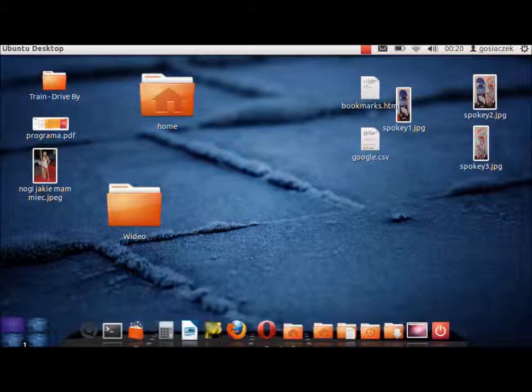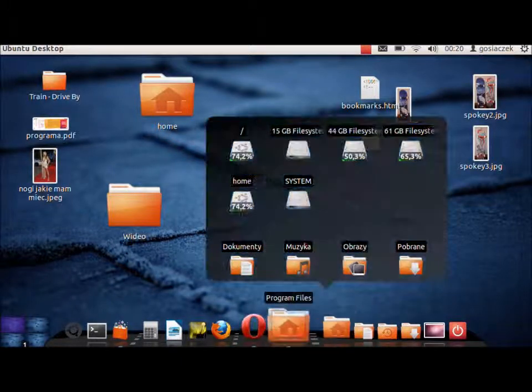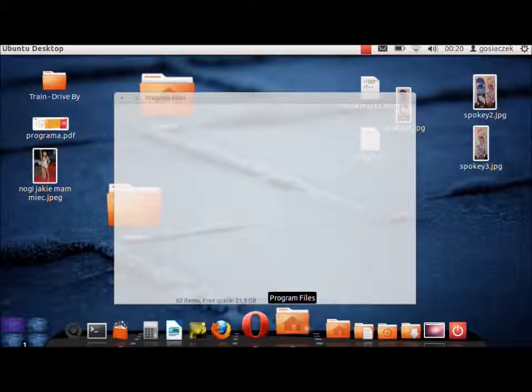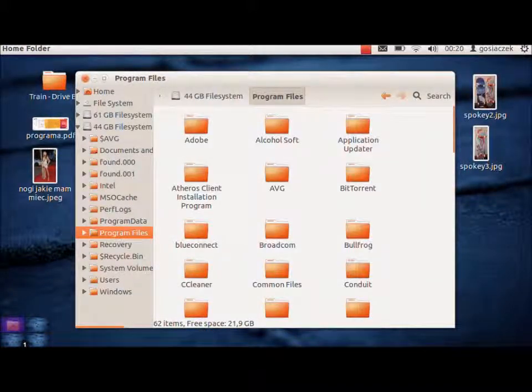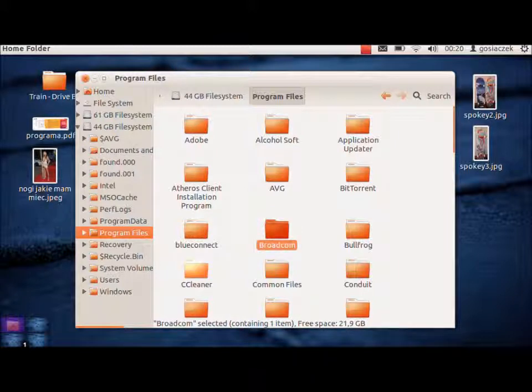Then I will just show you in a quick look one of the applications that I was using during the use of Windows. So of course I have the partition for Windows. This is Windows 7, which is not working very well for netbooks, so I chose the Linux system. But I still have some of the programs. As you can see, I went to the program files. I've got Alcohol, some Blue Connect, Broadcom, and so on, and I've got the Ccleaner.